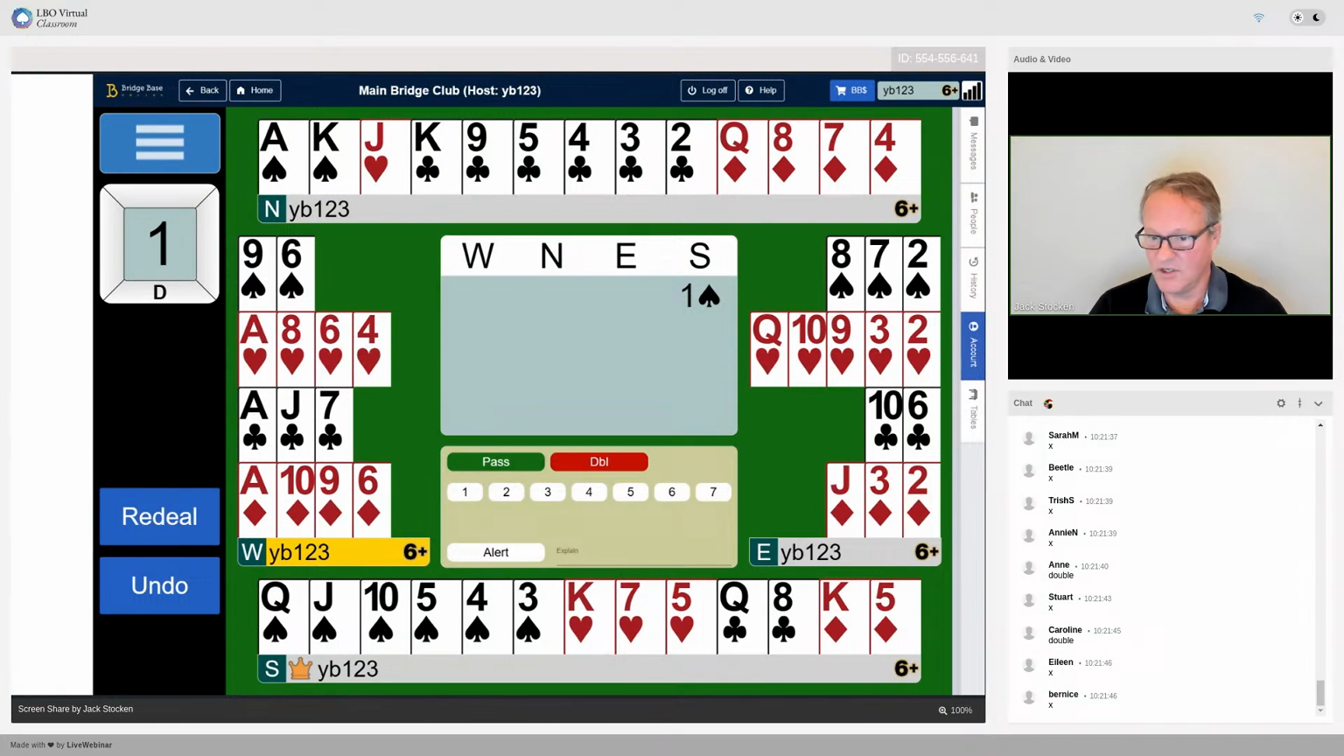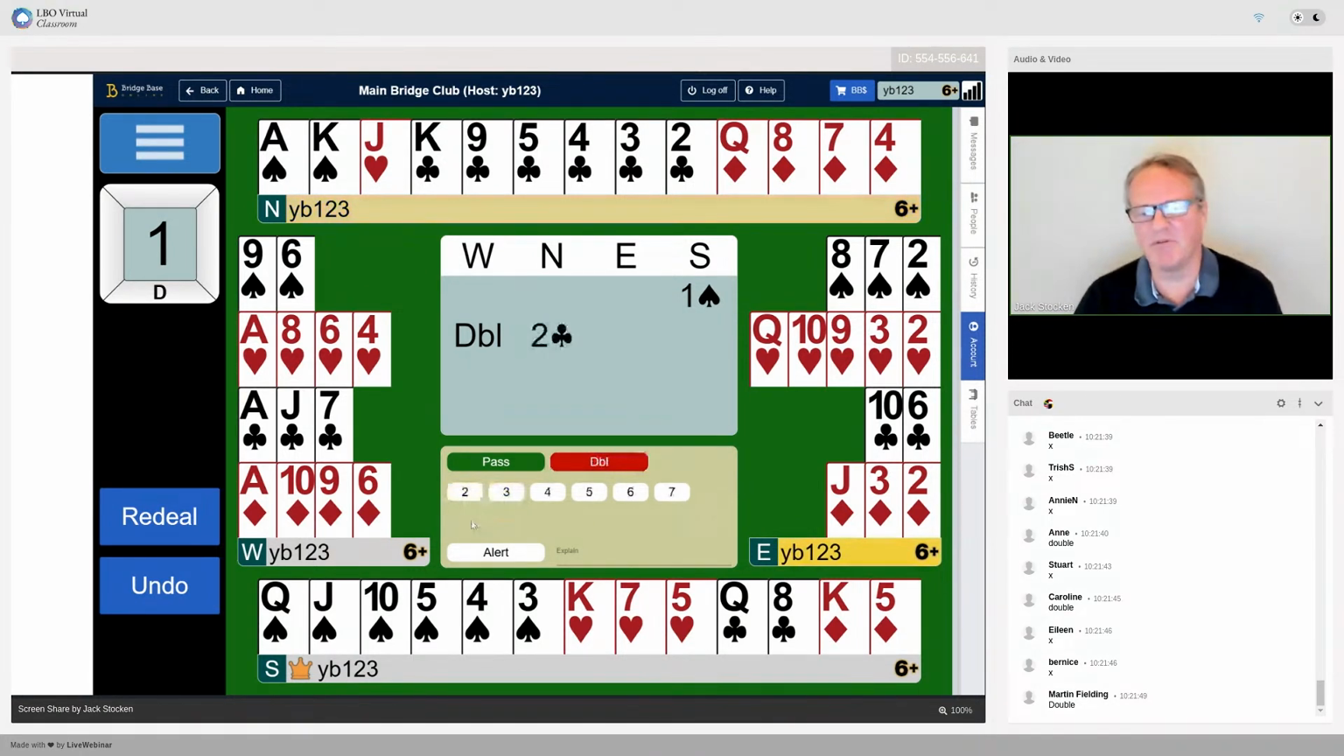Well, good. Jack's mum will be pleased with you for making a takeout double. Yeah. SOS, 12 or more points, short in spades. North just bids 2 clubs. South doesn't have to bid now. Only 3 points. It's borderline, but they probably pass. I don't mind 2 hearts, but I think with only 3 points I would pass.